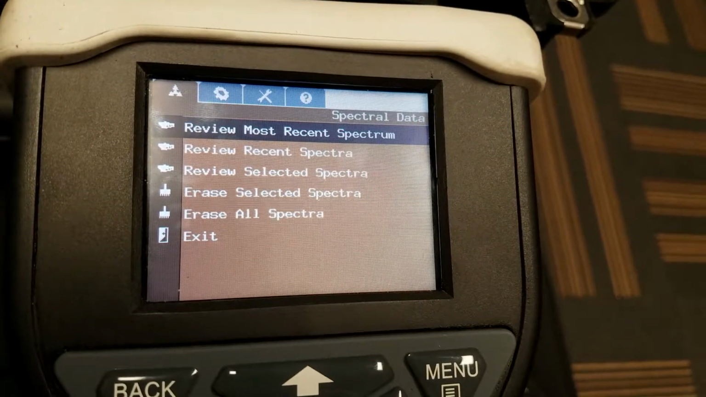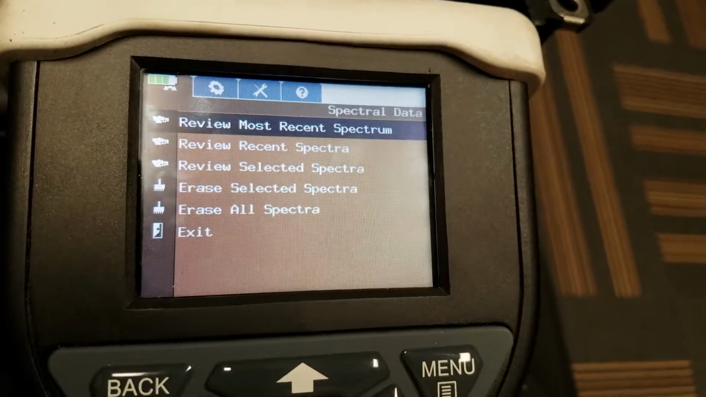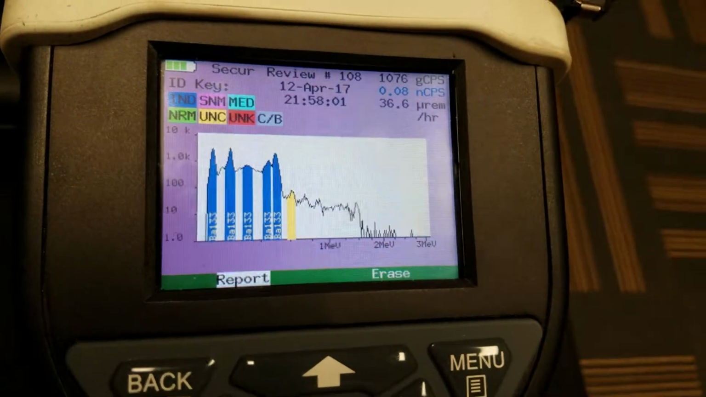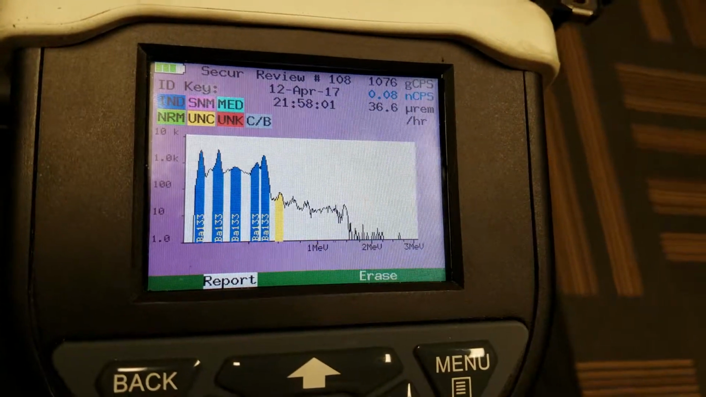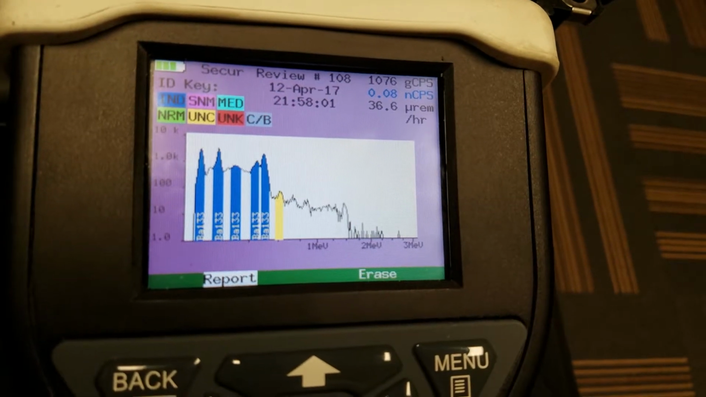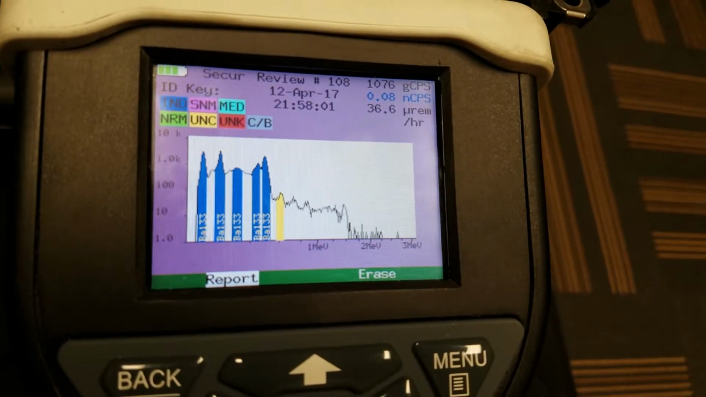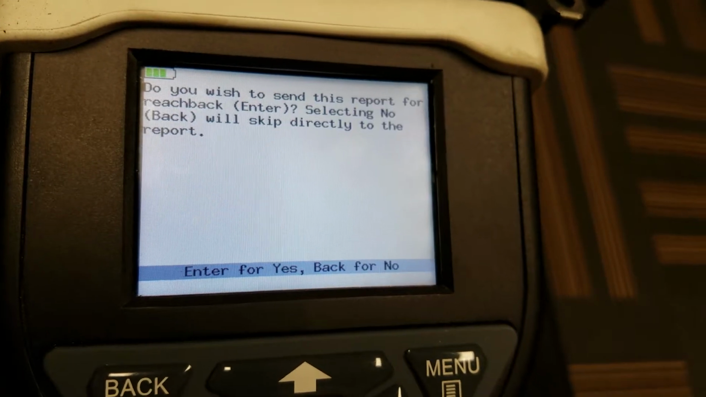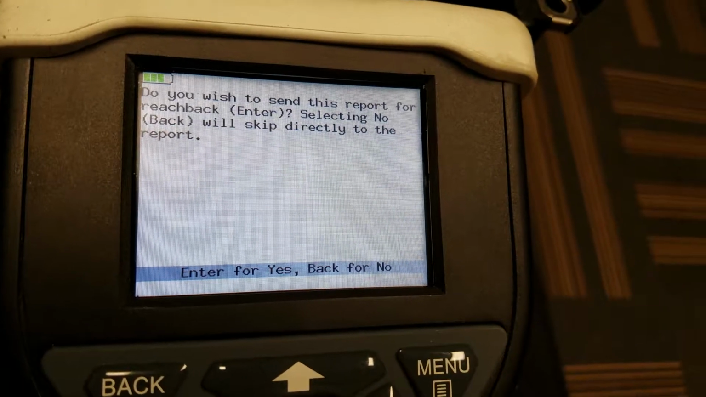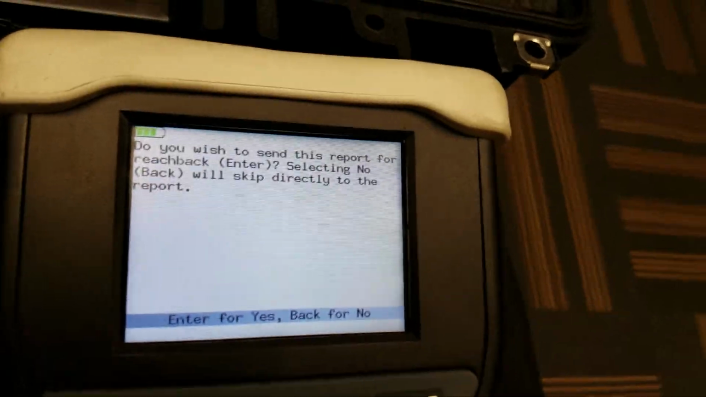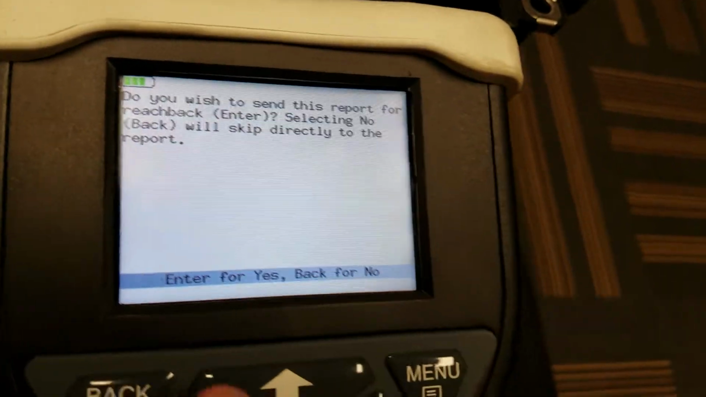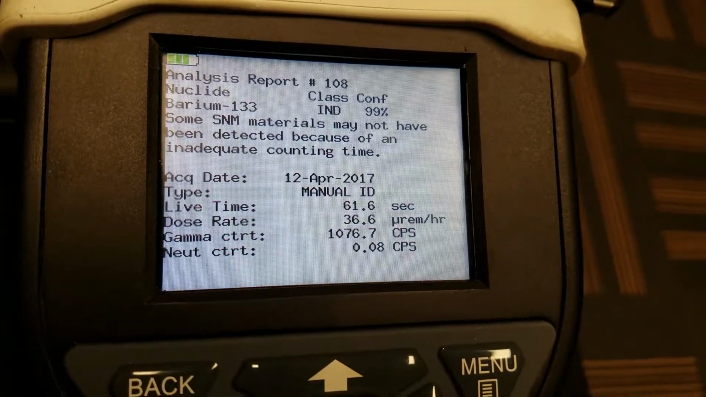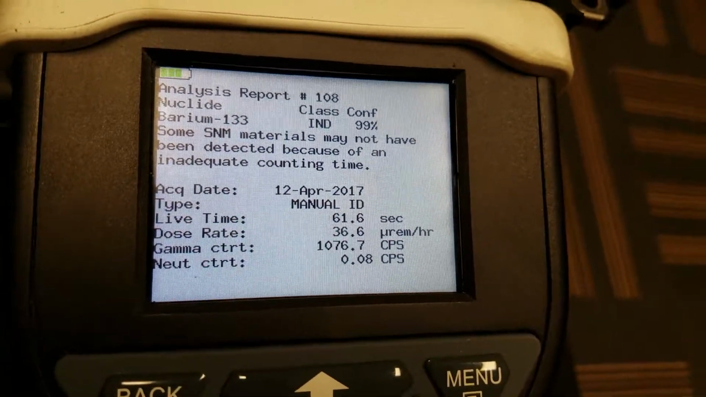Review most recent spectrum. If I hit enter on that, it'll take me to the last spectrum that this machine identified. It shows it right there, and sure enough, the last one we did, with the time, with the date, with the number, was barium-133. Notice the soft key report is highlighted. If I hit enter, it's going to ask me if I want to send this report for reach back. If I hit enter for yes, it's going to try to send it. I'm going to hit back because we don't have this hooked up to a satellite phone to do that. Once I do that, it gives me the actual analysis report, and this is also the information that's going to be put on the SD card.